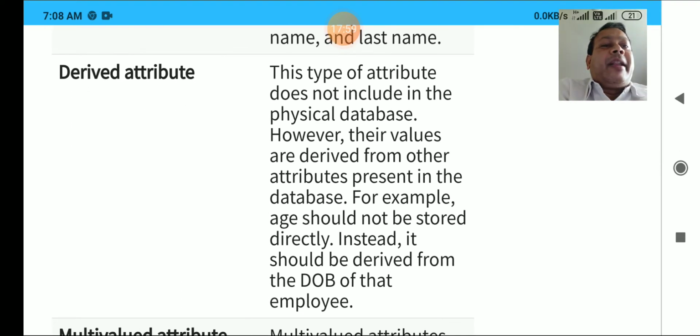Coming to derived attribute. A derived attribute is nothing but an attribute from which we are able to derive something. For example, a particular column has the date of joining of that particular employee, clear? By using that date of joining, we can find the experience of that employee in that organization. How can we do that? That is system date minus date of joining. Are you getting? It is going to show the experience of that particular employee in that organization.